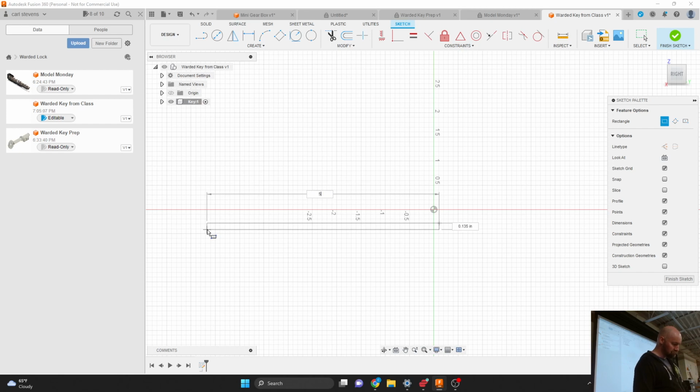Really? You're doing archaic. Yeah, I'm going old school. Well, I'm going to 3D print it, so it's probably got to be pretty beefy in order to hold up.